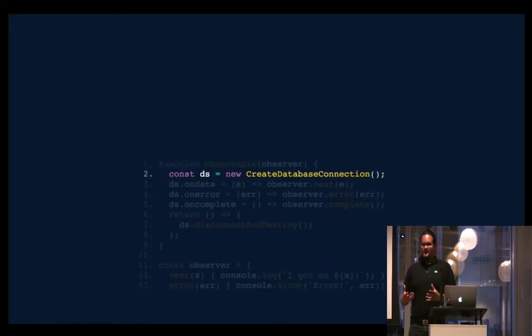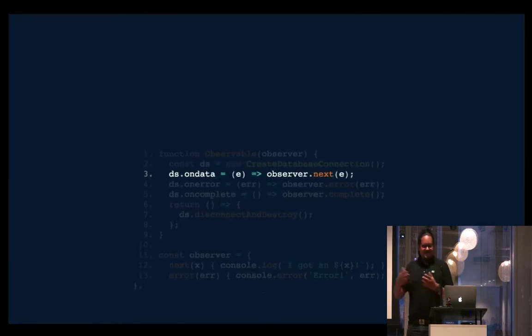So within this function, we're creating some sort of database connection. This isn't part of the observable spec, but let's say this could be a WebSocket connection, or it could be some sort of in-browser database connection. And let's say this data source requires you to define 3 methods on it to let it connect to that producer of values.